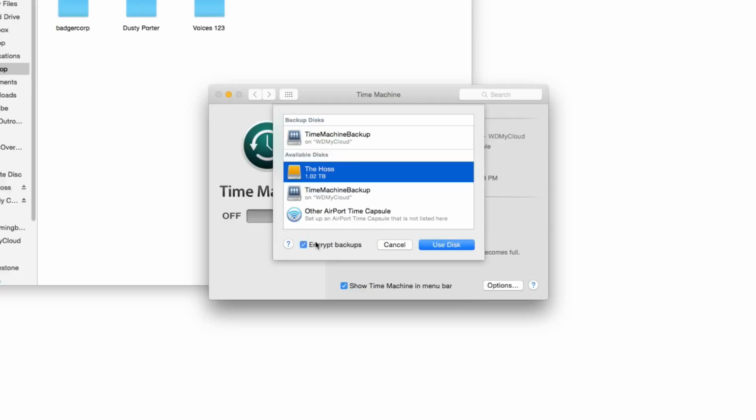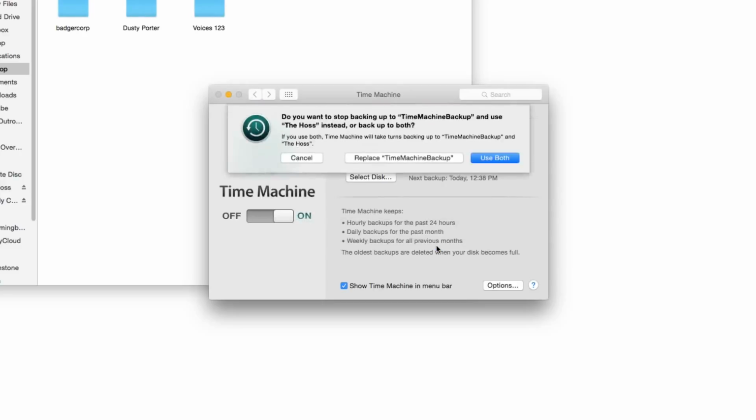We can encrypt these backups. Encrypting means this will basically password protect it. It will allow another step of protection of your files. I'm not going to encrypt mine, but if you want to, you can do that as well. And then we're going to hit this blue button that says Use Disk.